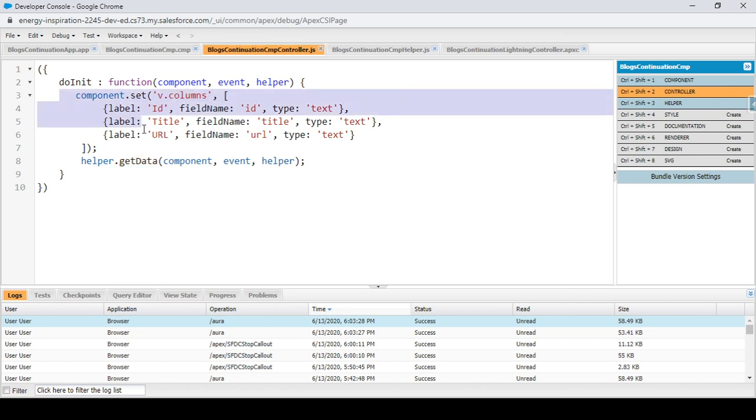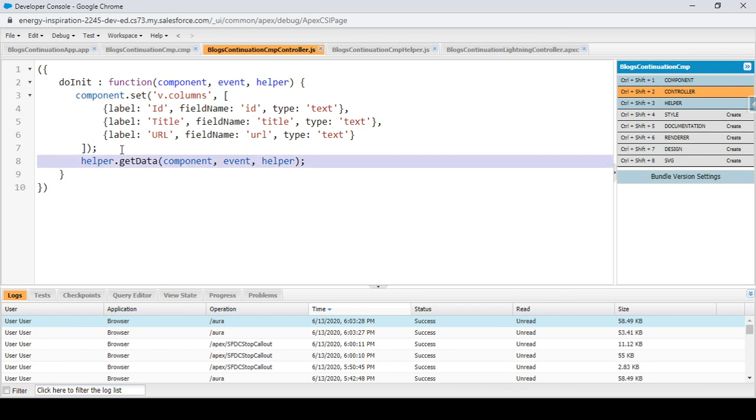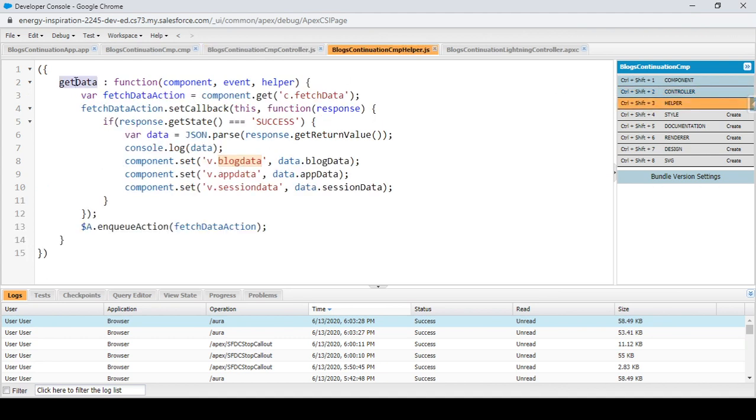So the code above that is actually for setting up the columns of the data table that I'm using. But this is the main stuff. So we'll talk about the main stuff first of all. So this doInit method is calling helper.getData, and this helper.getData is actually responsible for performing a request to the Apex, and it is actually getting me the data from the Apex, right?